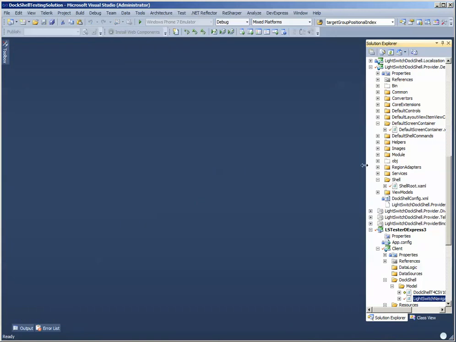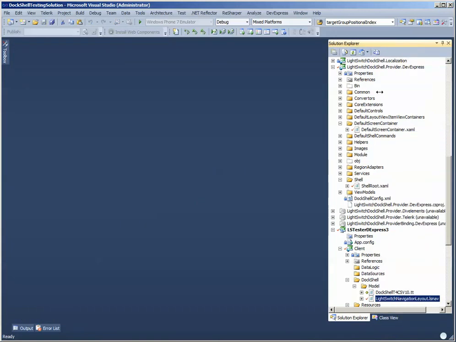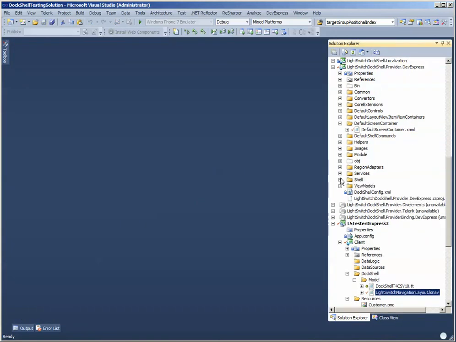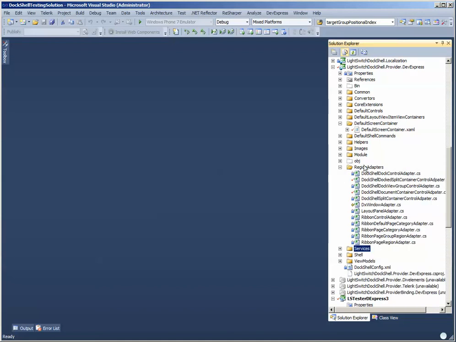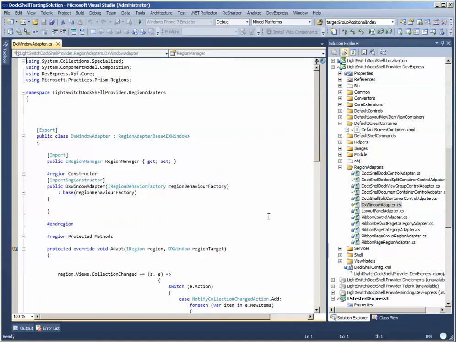And what we're going to do is expand this here and look at the collection of region adapters that we currently have. So we have this thing called the DX window region adapter, which was one of those things that we had to build in order to pull this DevExpress provider together. And that's basically just a region adapter that supports a DX window.